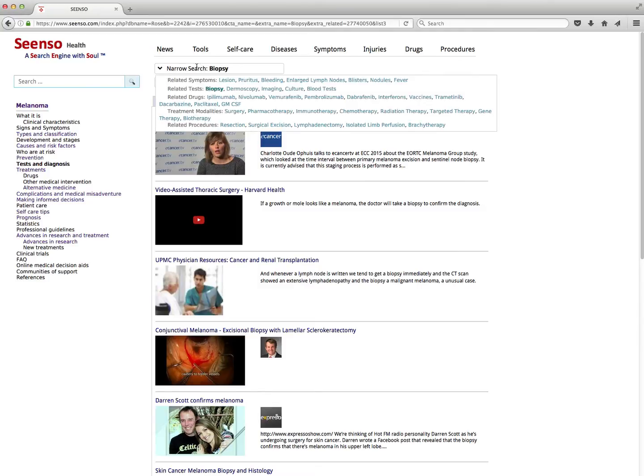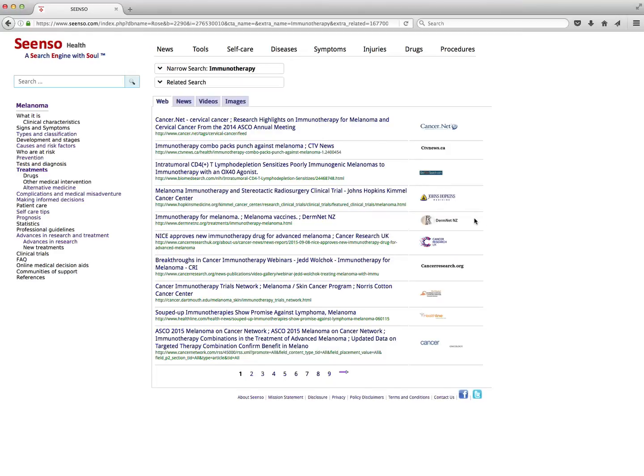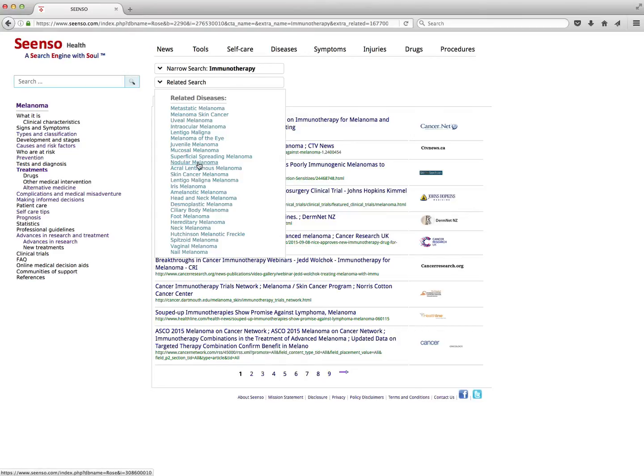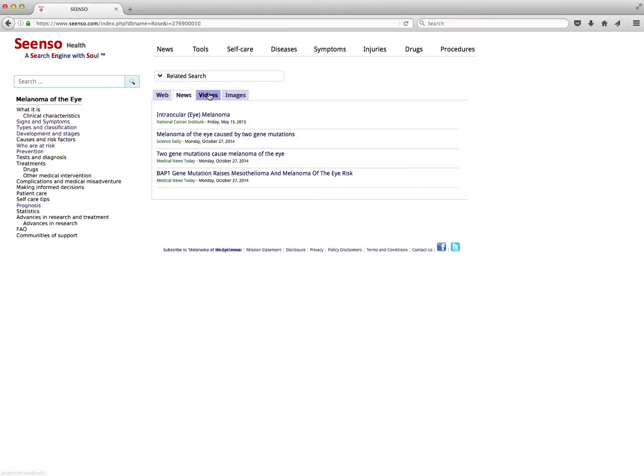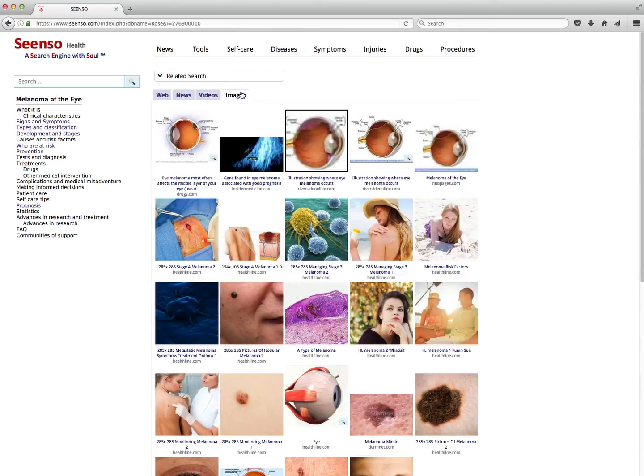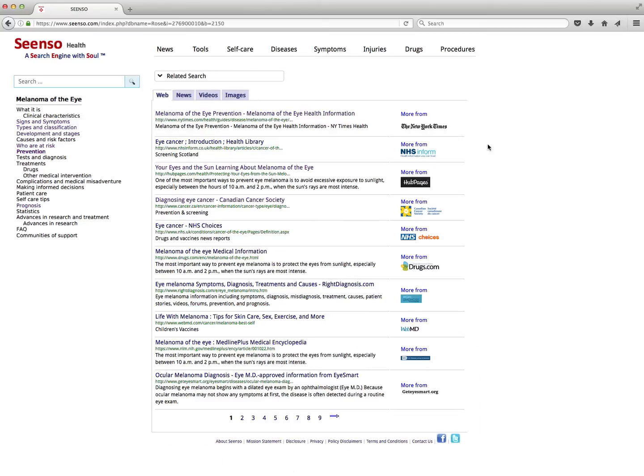For instance, we can also select, let's say, treatment modality, immunotherapy. Related search is a way to explore subtopics of the main topic. In this case, we are presented with various subtypes of melanoma. Let's choose, for instance, melanoma of the eye. So this is a new search in which we get news and videos as well as images. In this tree, for instance, we can explore prevention, which will give us results specifically related to prevention of melanoma of the eye.